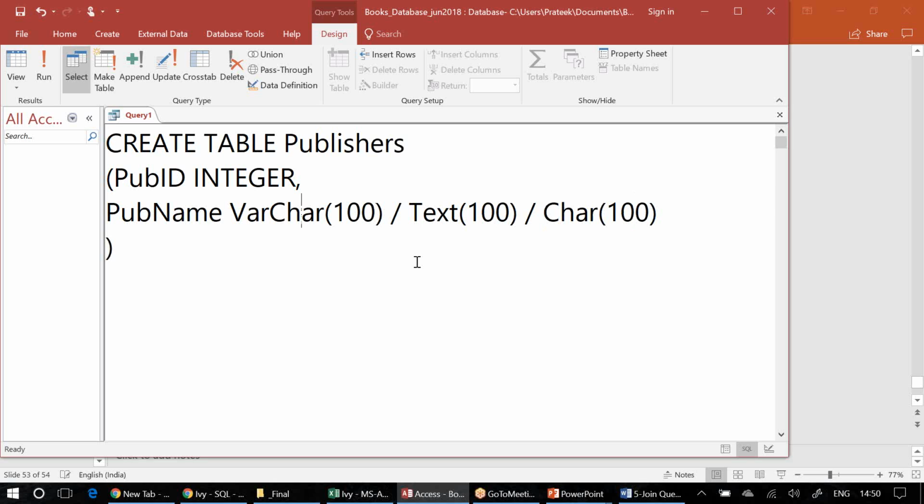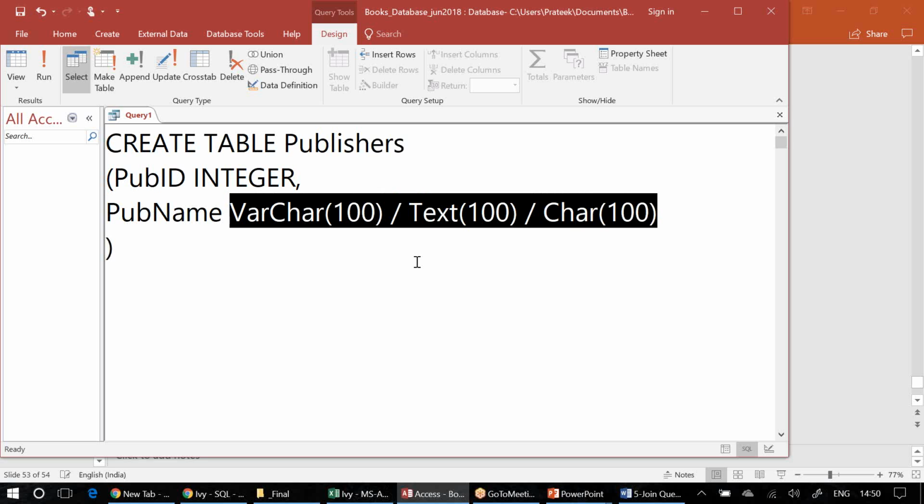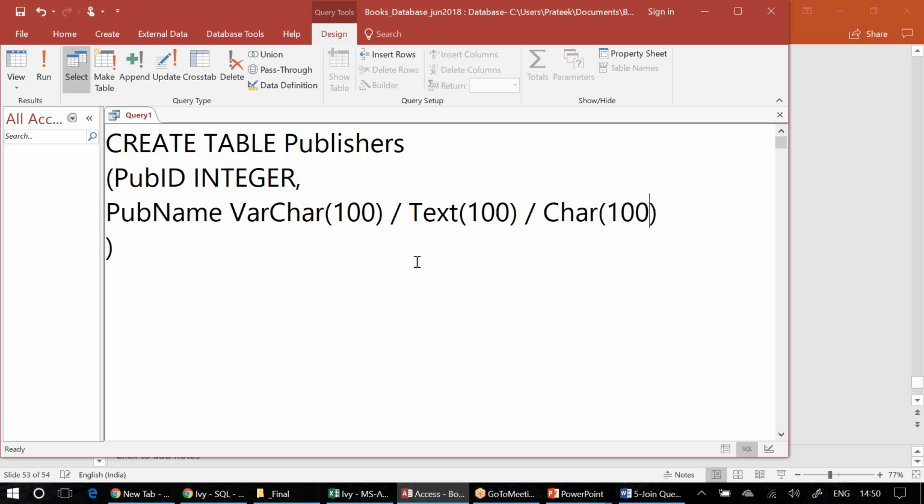So these are all data types. This is the name of the field, this is the data type integer, then this is the name of the field and this is the data type. The data type that I'm trying to create here is a character data type, and the character data type is limited between 0 and 255. So I can assign a maximum of 255 characters.